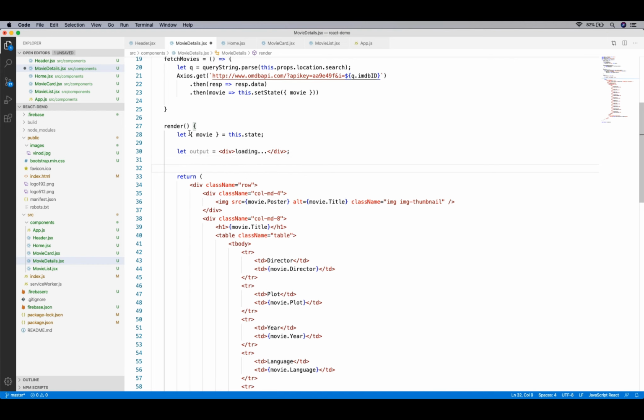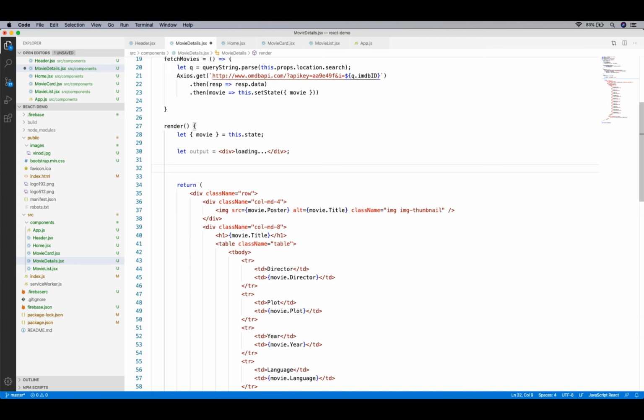But if movie is an object with one or more properties, that means it has been loaded. Notice that initial state has an empty object. There are no properties in that. So that becomes our criteria to check if it's loaded or not. So we write an if condition here such that if movie is defined as well as the number of keys in the movie object is greater than 0. So initially it is 0, so obviously this will not satisfy. So obviously it's going to remain as div loading.